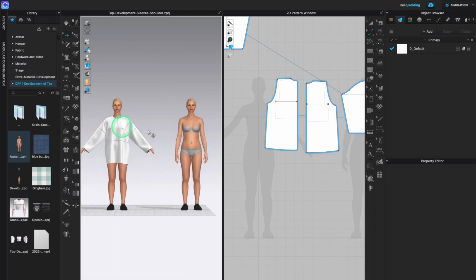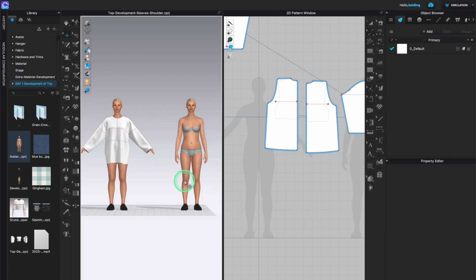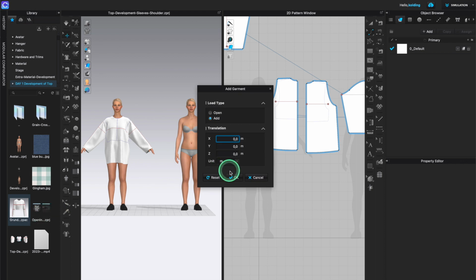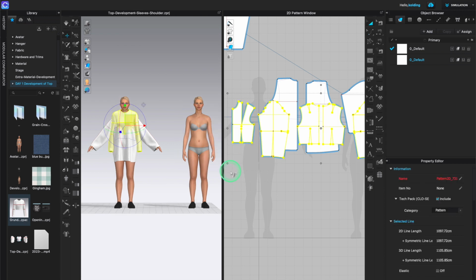Okay, now I have two identical avatars, and I want to place the original pattern onto it so I can have a comparison. I right click, I say add to workspace, and I just say OK to that. And then it places itself right on top of the existing one, but that's fine. I'll just move it out here.